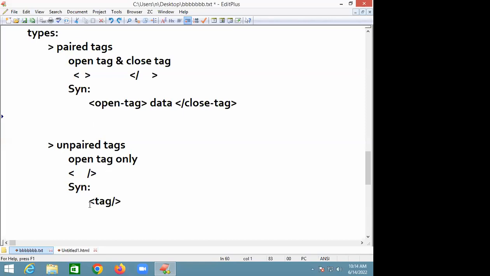Next one. But what about unpaired tags? An unpaired tag never expects any data. Itself it performs the operations. Before the tag or after the tag, we don't have to type anything. Nothing is required. Unpaired tags do not accept data. Paired tags always expect data from you.